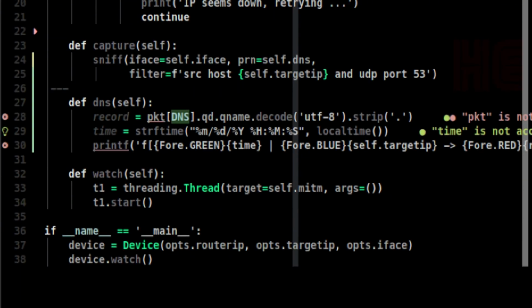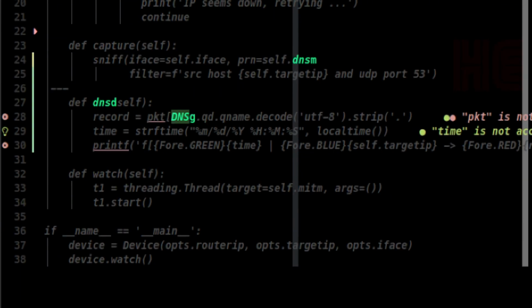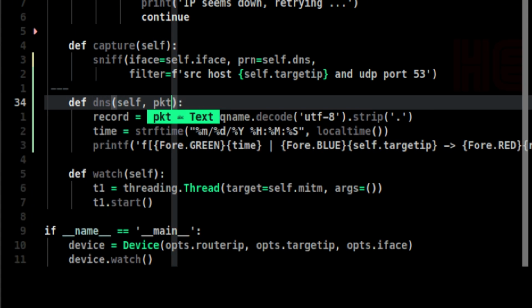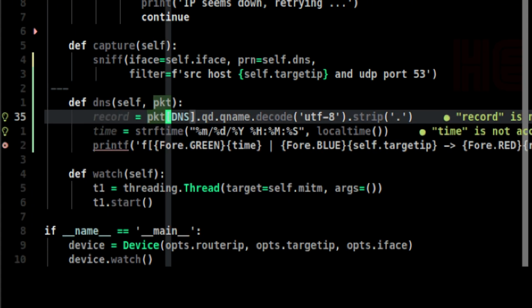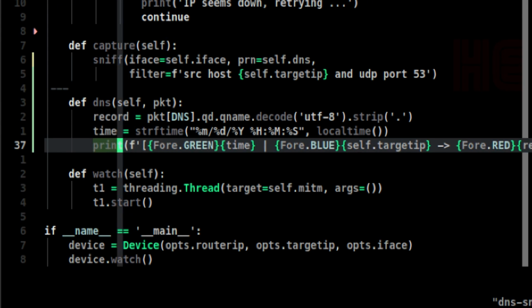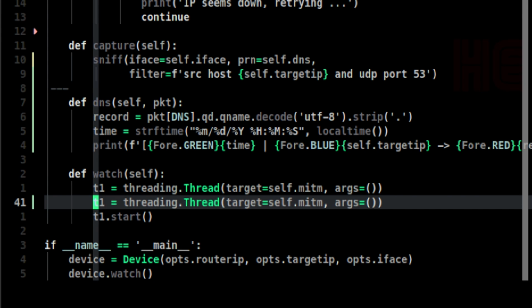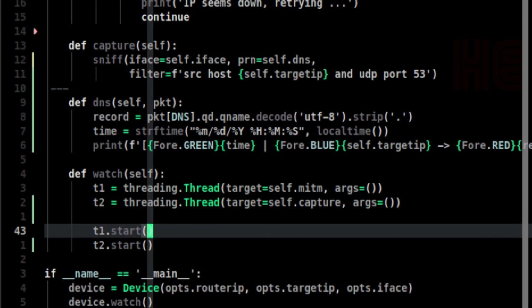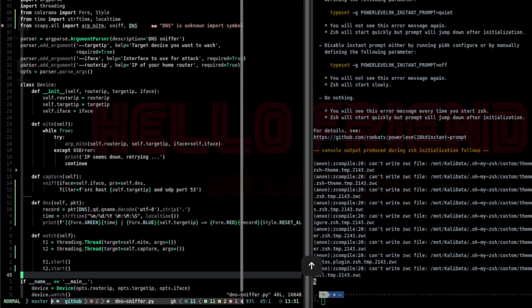I see some minor issues, so let's fix them. The DNS method needs to accept the packet object, so let's add that as a function parameter. Then let's fix this small typo in the print statement. Lastly, let's run the packet processing within its own thread. This is the main reason why we are using multiple threads here, so that MITM won't block the capture method.